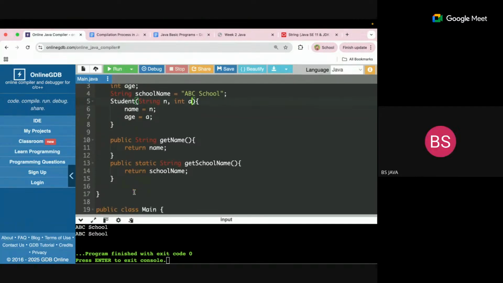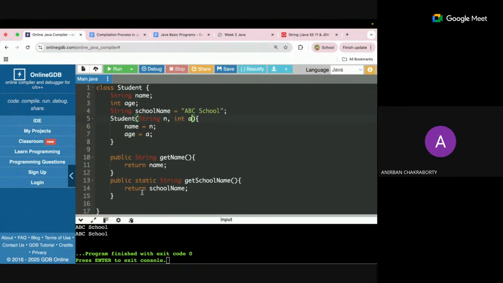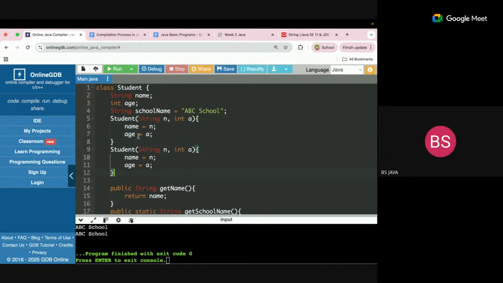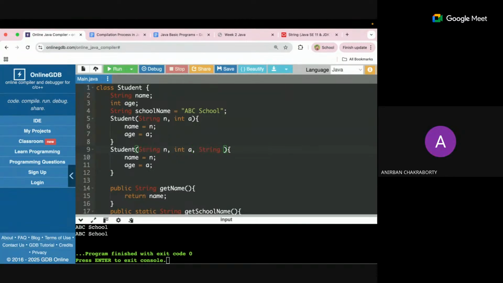So remember, here the ABC school is fixed, right? And we can also have another Student constructor where we are taking, say, a string n, an int a, and a string s for school name. So there we will be able to put our choice of school. You can change the school name. Then while creating an object, suppose I have s2 and I give a string name, then age, and then say XYZ school. It will be taking up this particular constructor.